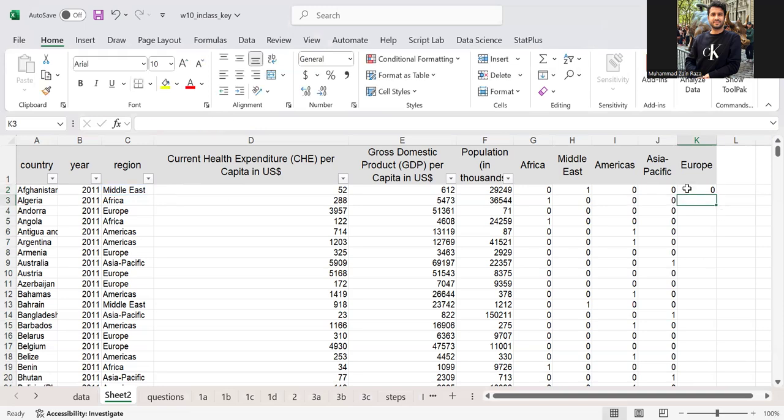So now we have created these binary variables from our different regions, and whenever a country is in Americas, it will give one in the Americas column, otherwise it will be zero. You might come across this a lot in regression. Whenever there are categorical variables, you might want to create encodings of these variables where you create a column for each of that value.